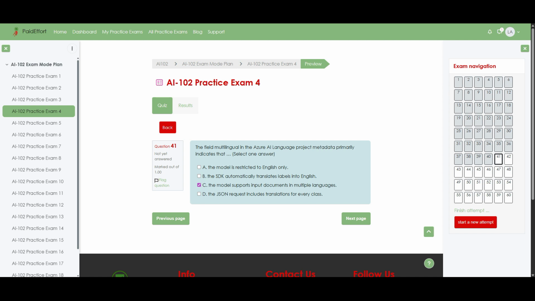Moreover, option B is incorrect because the SDK does not magically translate labels into English. You still manage your labels yourself, regardless of this flag. Finally, option D is wrong because the JSON request does not automatically include translations for every class. The multilingual field simply enables the model to work with several languages. It does not embed translation data into the request structure.